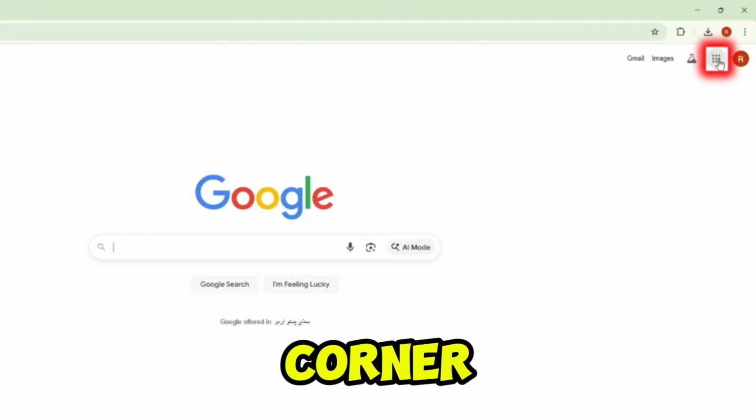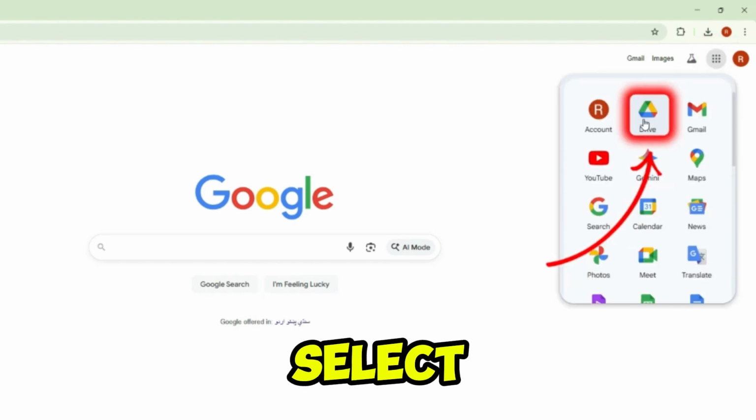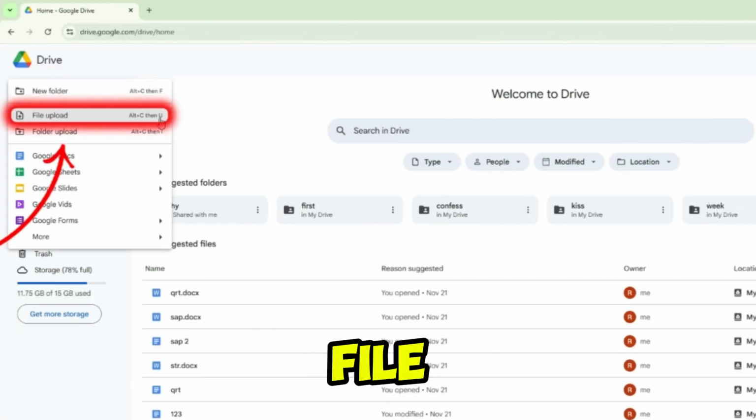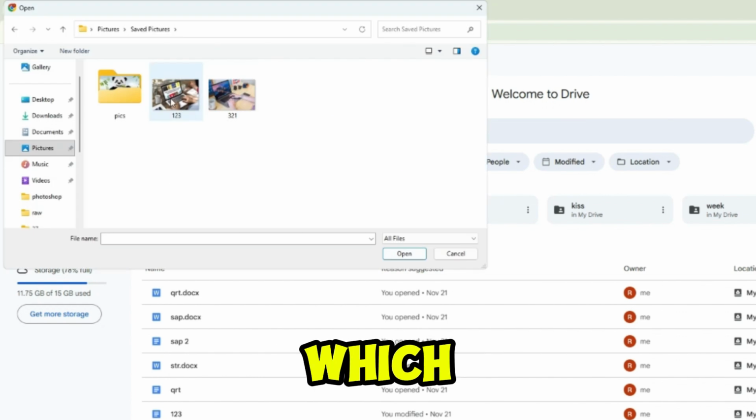Then from the right corner, click on the apps icon and select Drive. Now from the left side, click on New. Then click on File Upload. Now select the picture for which you want to create a link and then click on Open.